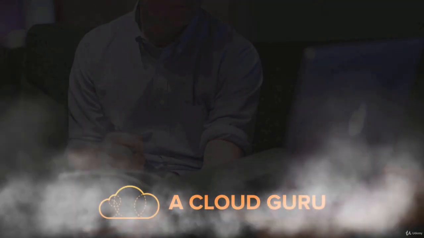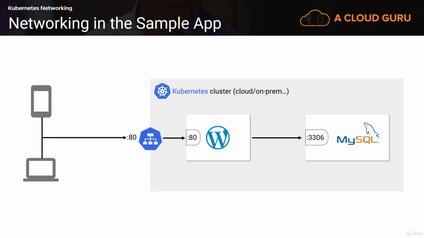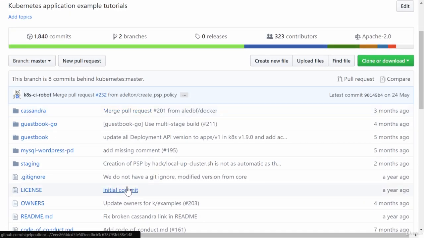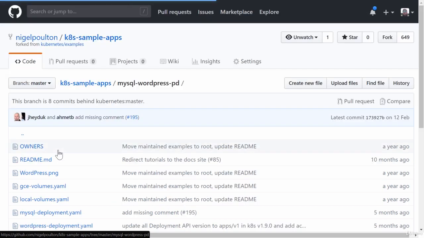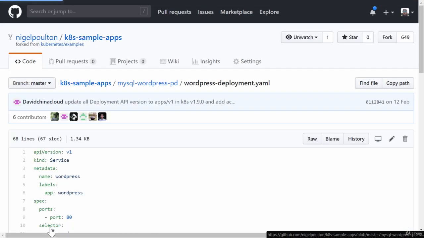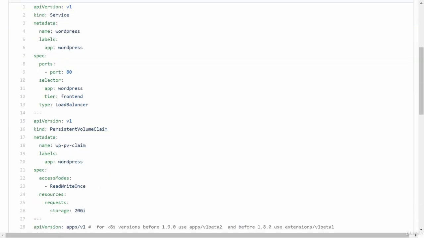Alright, Cloud Gurus, time to take a peek at the sample app. Now, from an architecture perspective, it looks a bit like this, right? It's got a web front end based on WordPress talking to a MySQL backend. And if you look in the app's repo under MySQL WordPress, the WordPress deployment YAML here, this has got everything we need to know about the WordPress component.